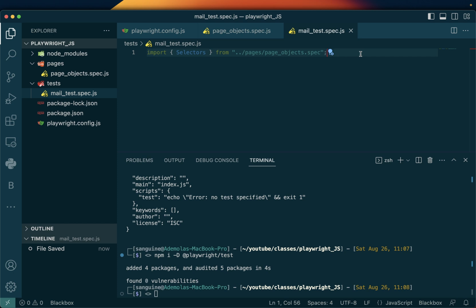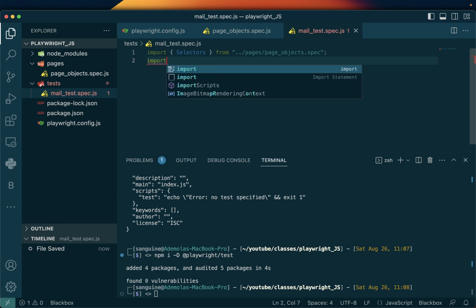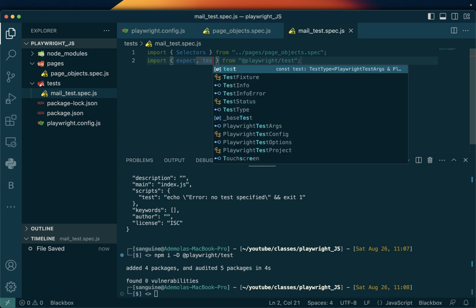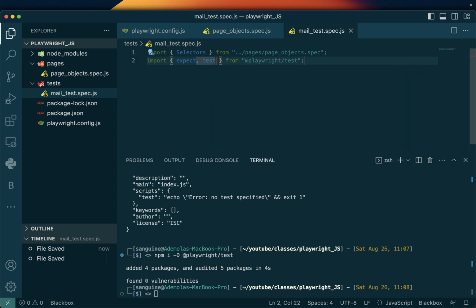And in order to start using all the Playwright commands, I also need to bring some Playwright context here, right? So I'm going to bring expect here. Let me start alphabetically. So I'll bring expect here so I can make some assertions when I want to. And I will also need to bring the test block so I can begin to write my tests in.